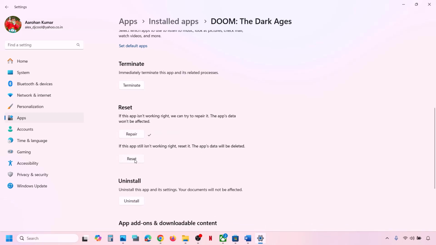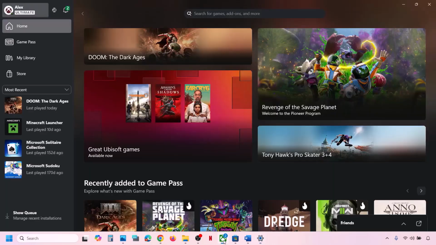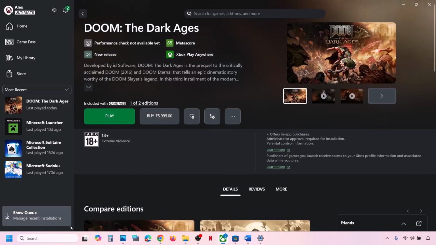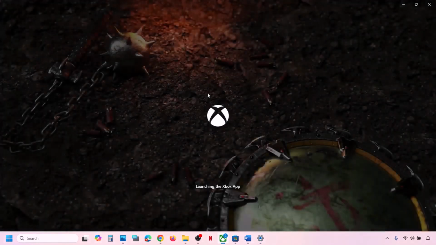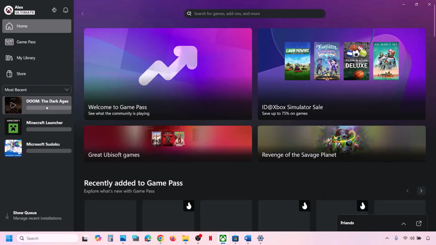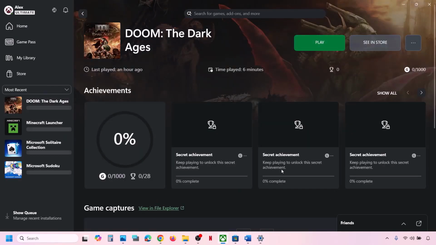If that does not work, you can click on reset. Read this. And then if you agree, click on reset. And once you hit reset, when you go to Xbox app, instead of play option for the game, you might see install option. In that case, you can close Xbox app. And then you can open Xbox app once again. And then you can launch the game from here. And you should be able to see the play button. And then you can launch the game.